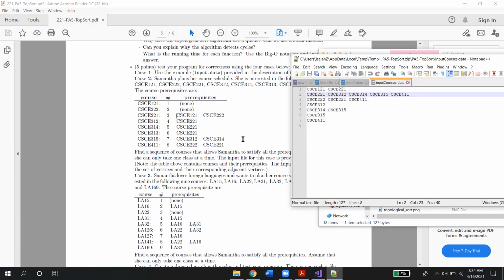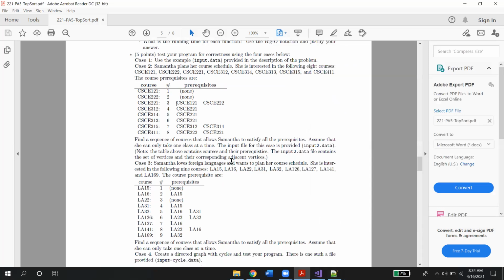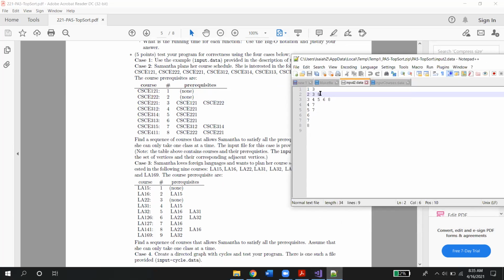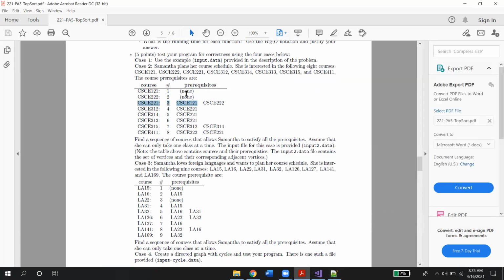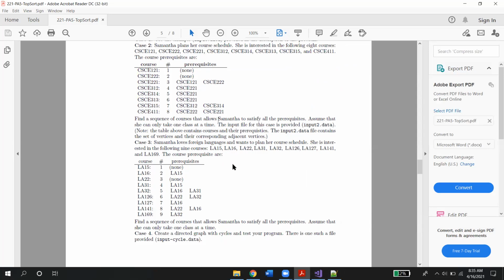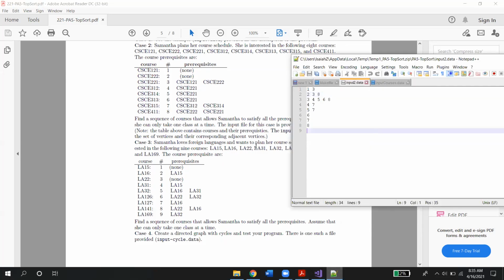So the way to read this is that if a given class is a prerequisite of another class, then it's connected to it. So 121 is connected to 221 because it's a prerequisite. Following that idea, 222 is also 221's prerequisite. 222 is also a prereq for 411, things like that. So that's how that is supposed to be read. I'll get this fixed later.